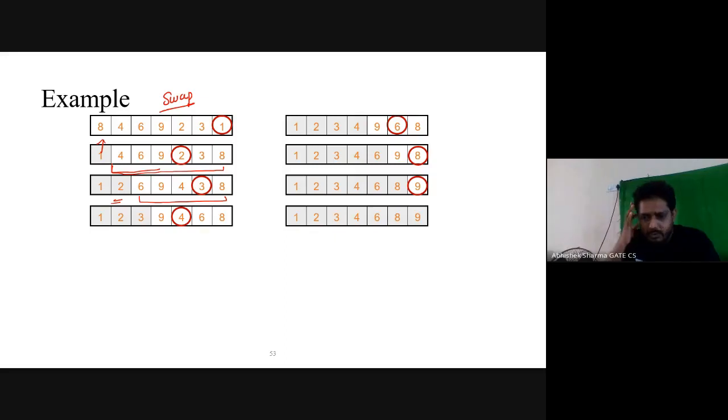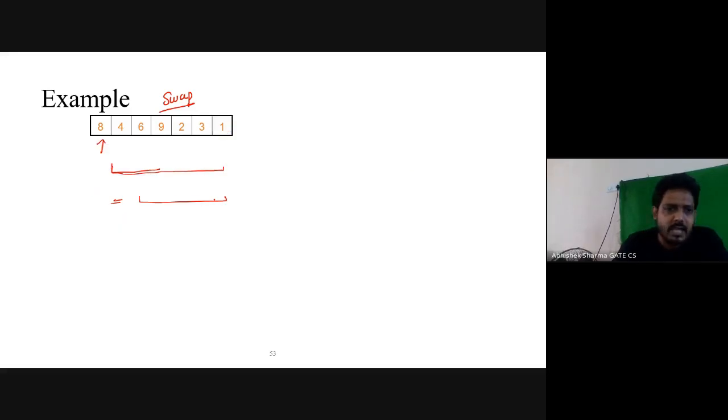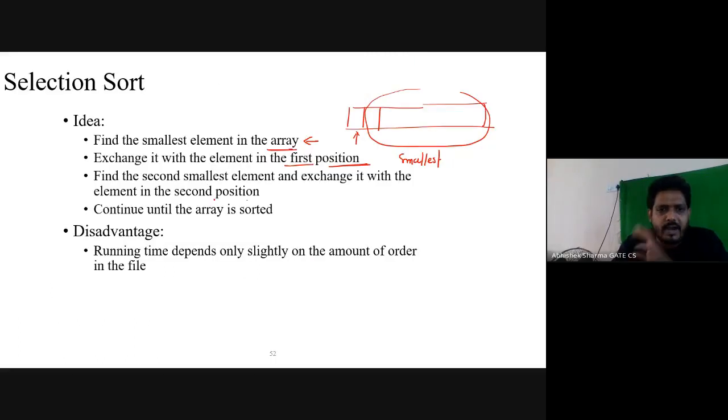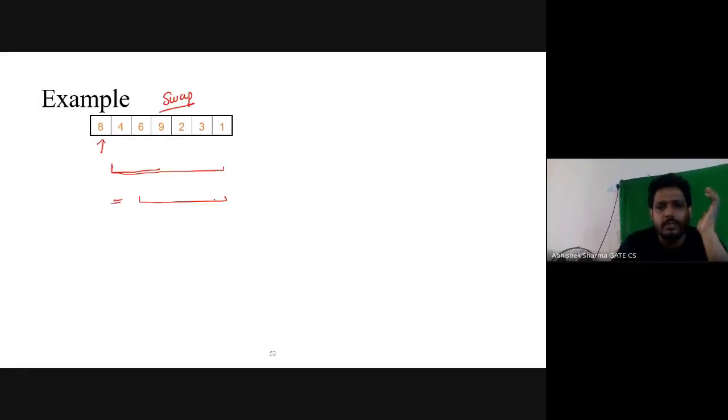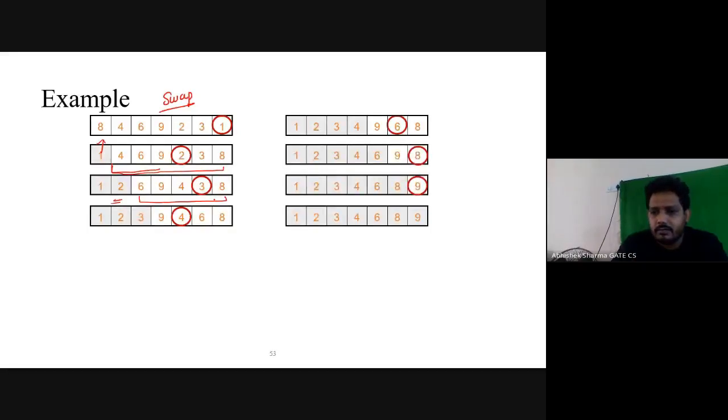So now the idea is what? Selecting the minimum element and exchanging with the corresponding position. And even if you get confused with this, this is the idea of this sorting: find the smallest element in the array, exchange with the first position. Find the second smallest element, exchange with the second position. Continue till the array is sorted. So this is the idea, and we have worked on it.